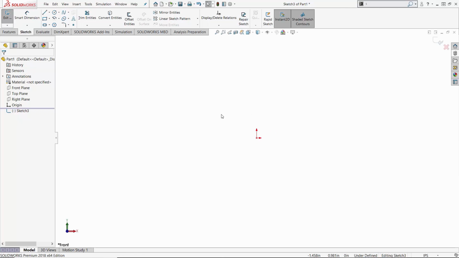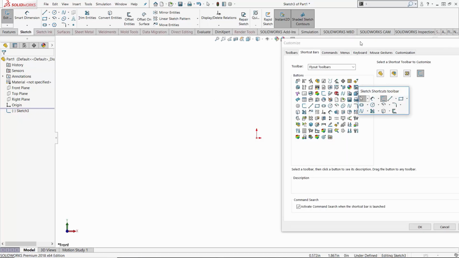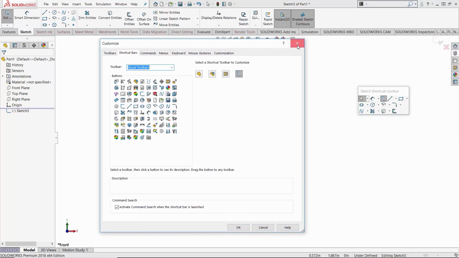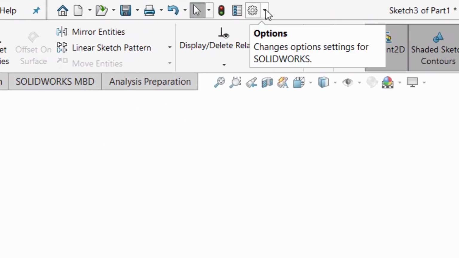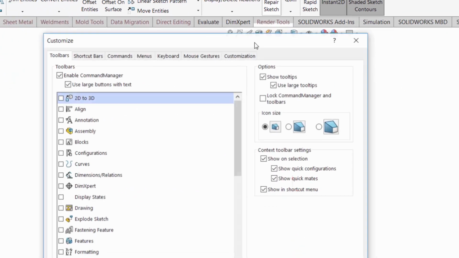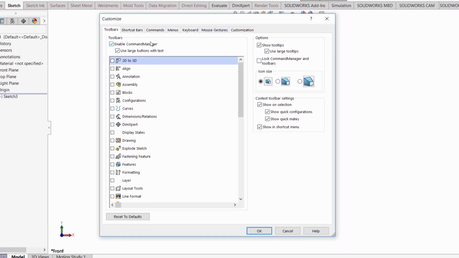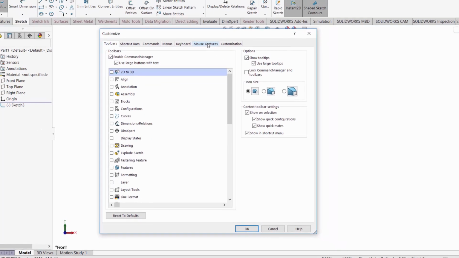So now I want to talk to you about combining the mouse gestures wheel and the shortcut menu so you don't even have to hit the S key anymore. All you need to do is pull your mouse into space and activate the shortcut menu. There's two ways to get the mouse gestures customized. You can hit the S key and customize, and you'll get the customization window. Or you can hit this little down arrow next to the gear options icon, and you can click on customize, and the same window comes up.